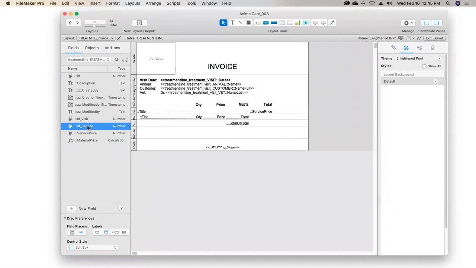So how are we going to sum those treatment price values? These treatment or service price values are up one table from where we are here. We can't use a summary field here in treatment line because a summary field must live in the same table as the field it summarizes. And the field we need to sum lives in treatment, not treatment line.